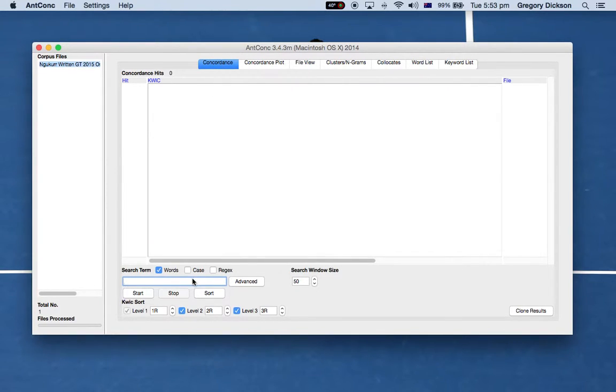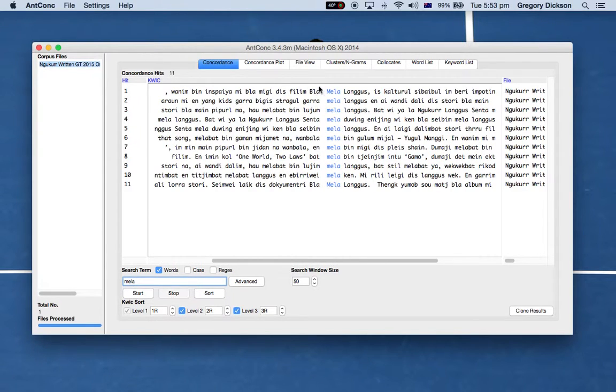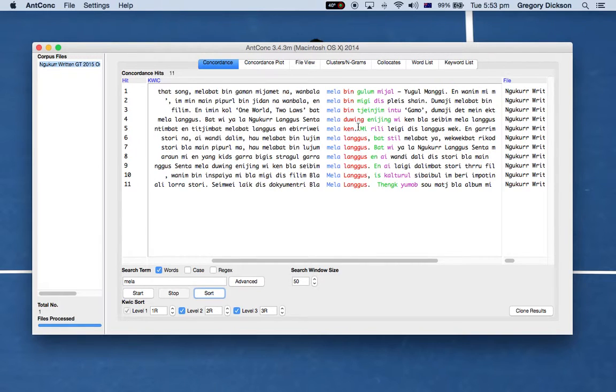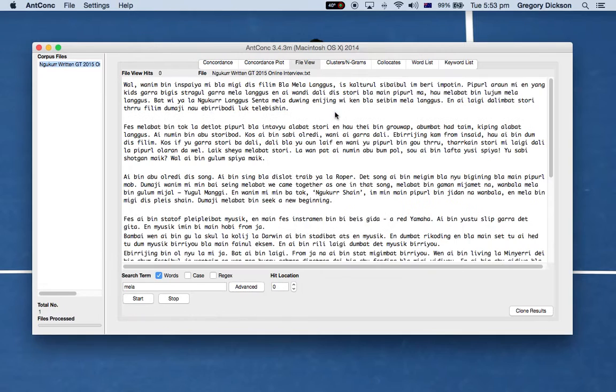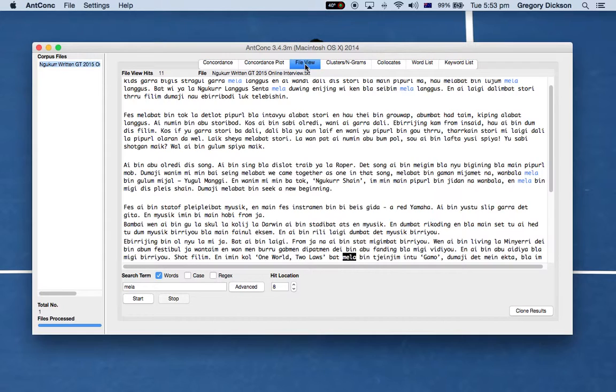Another function you can look at is concordances. So let's have a look at Mela. It brings up the 11 hits that are in the text, and it gives you the concordances. It tells you what file it's from. Obviously they're all from the same file because we're only looking through one file. If you want to sort them, it'll sort them according to the following word, so you can start to do some analysis that way. If you want to look at where any of these instances occur in the text, you can simply click on it and it comes back to file view, showing you where it occurs in full context.